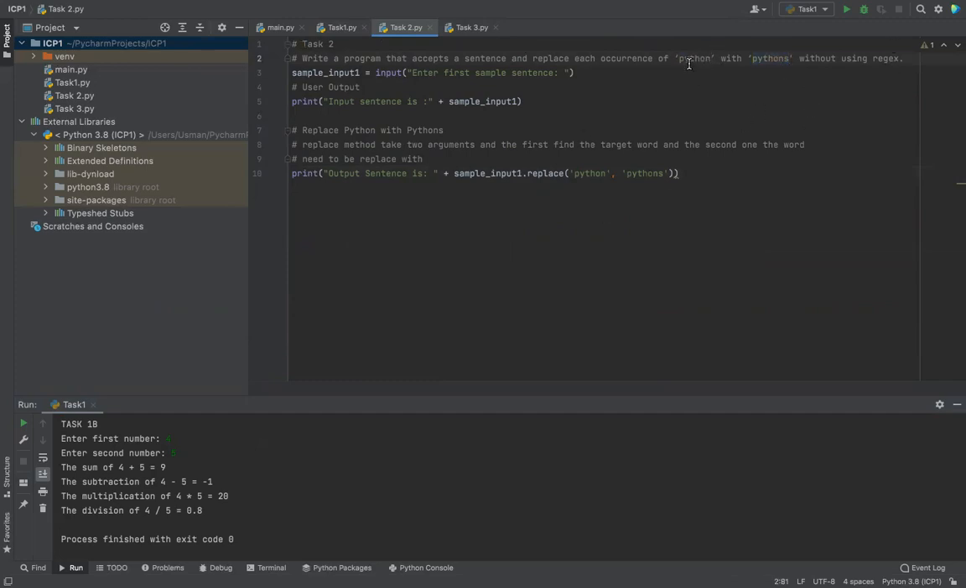We need to just make it Pythons wherever Python occurs, and we have to do it without using the regex method. So here I just take the input from the user and print out whatever our input is. And now here I am using the method replace. Replace takes two arguments: the targeted word, and the second one, the word we need to replace it with. So whenever there is Python in the sentence, it will replace it with Pythons.